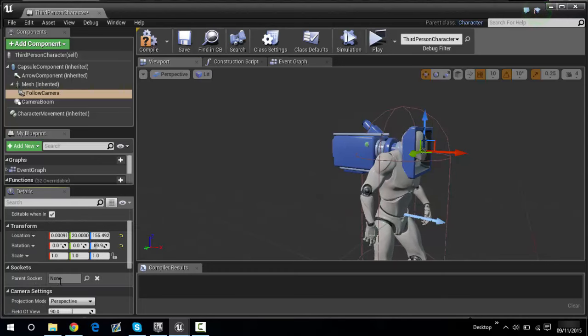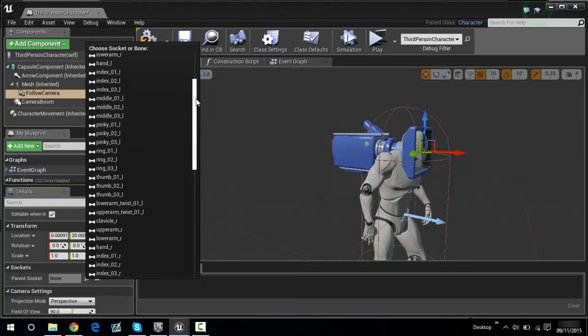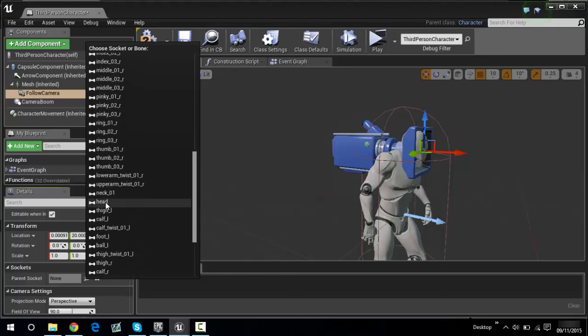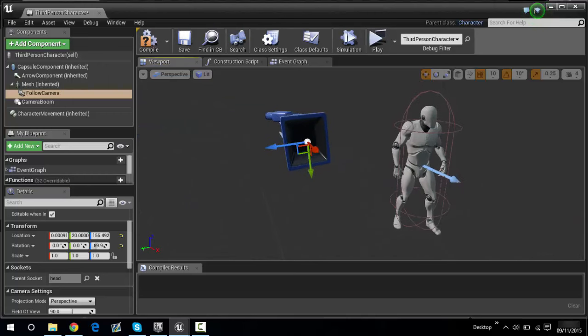Where you see parent socket, I don't know exactly what that means, but click on this search thing. It comes up with this. Now what we need to do is find the word head. So let's go down here slowly. And as you can see, we've found the word head, and this basically connects up with the head. So whatever movement the head is doing, the camera will mirror his movement, because it's connected to his head.